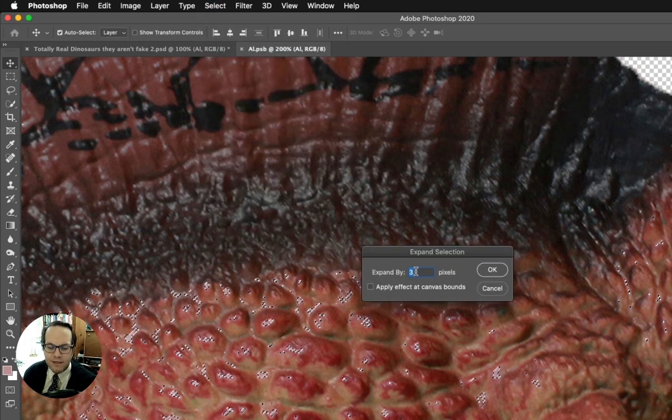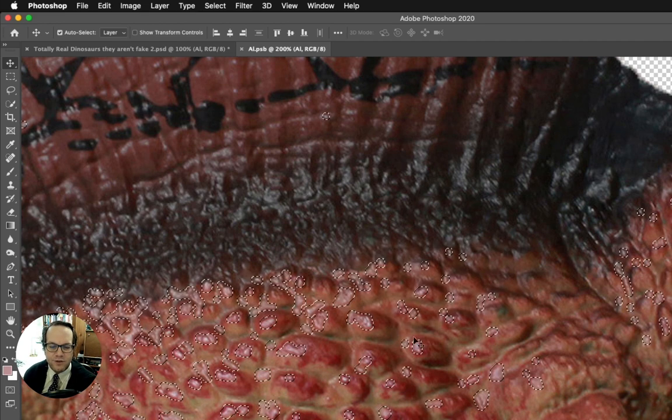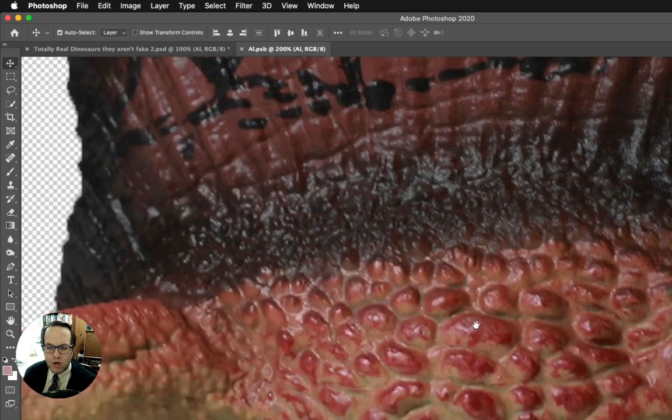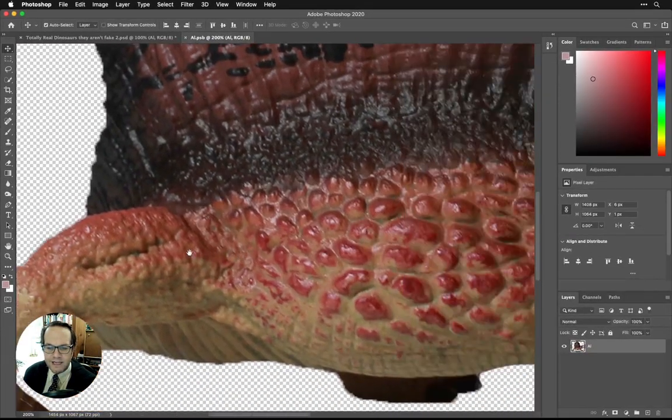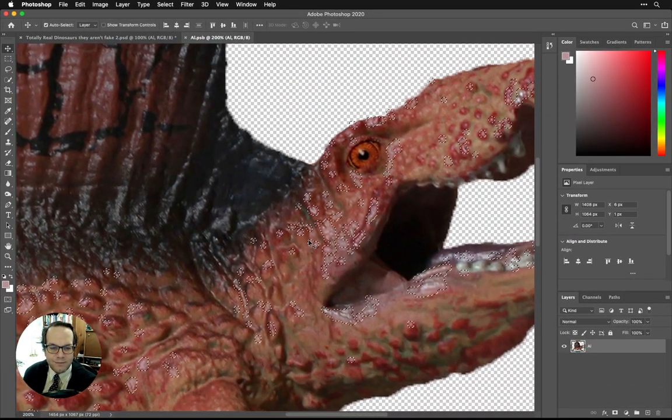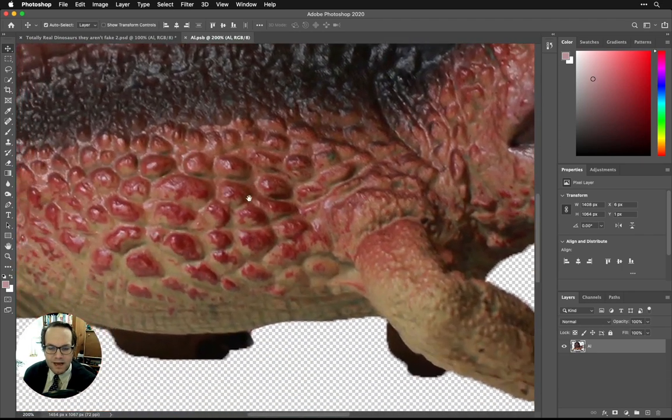And it's going to say how many pixels do you want it to. I'm going to use 3. You can see here it kind of really blows it up. So now we've got almost all of those bright areas selected. Now we need to do something. We've made our selection. We need to do something. And what are we going to do?